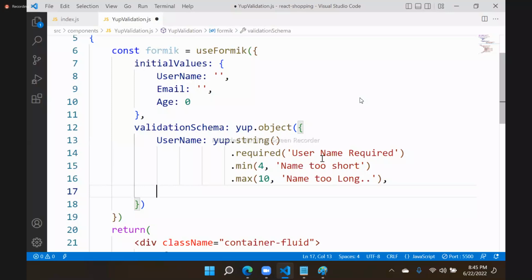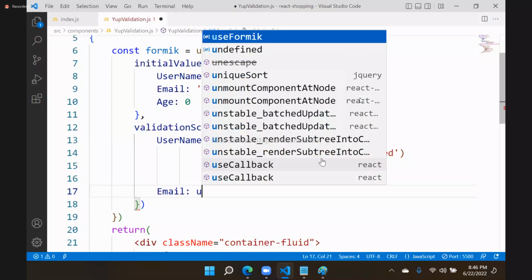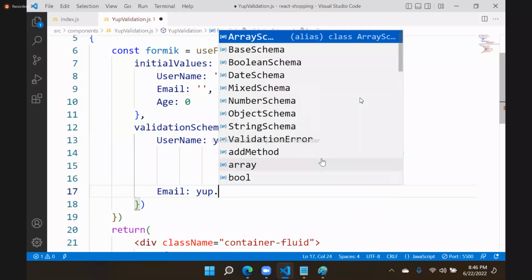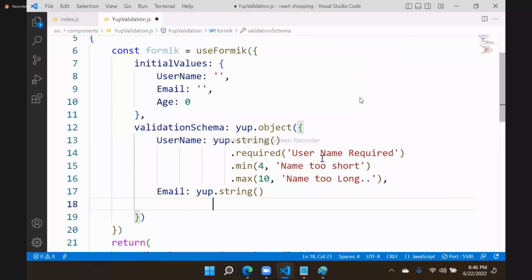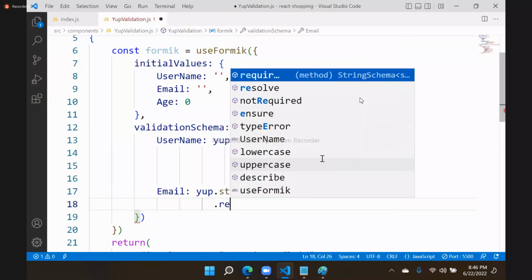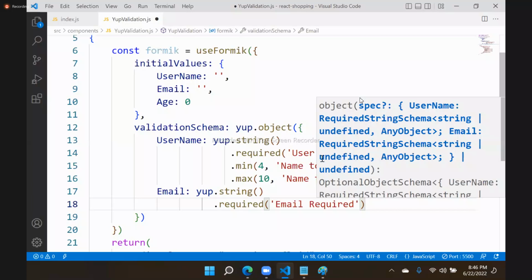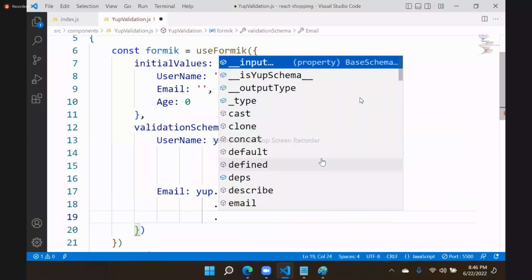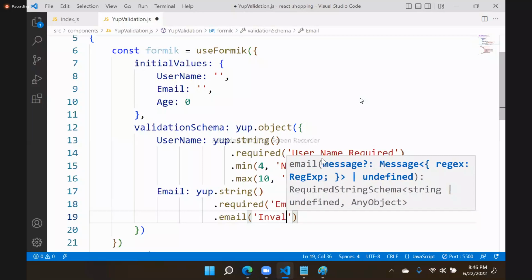You don't need to write a separate function. You just have to mention the predefined values. Right now here I am defining email, and we have Yup, right? Yup.string, and this Yup is using the validation required, and we say email required. And here we are defining another one, which is email. Email has email validation. The message is invalid email.